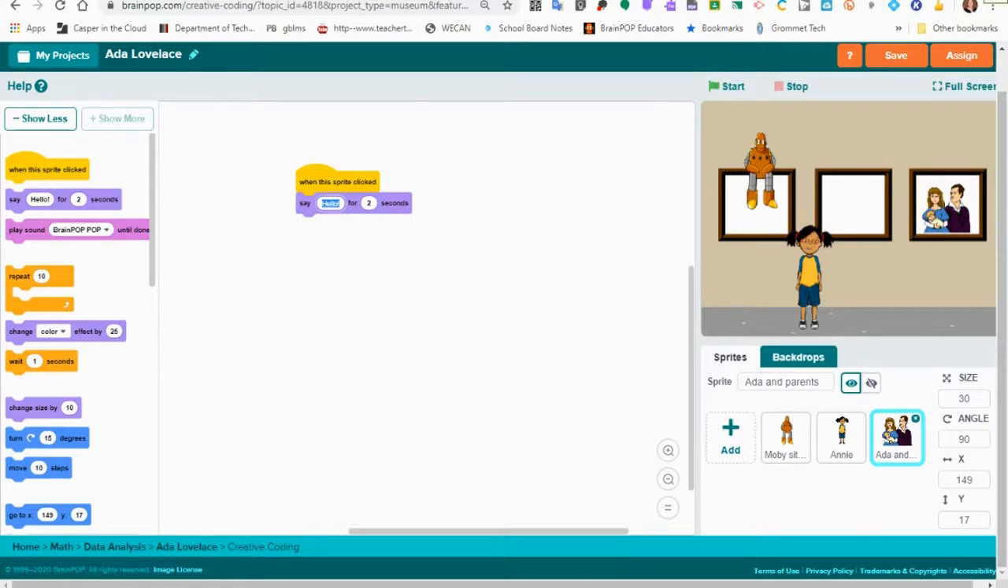And so maybe I'll be the voice of her mom, and say, when Ada was a baby, her father left the family. And I can decide how long that's going to stay there. I think that might need to be there for more than 2 seconds. So I think I'm going to choose 4 seconds so that that sprite will stay there for the 4 seconds.